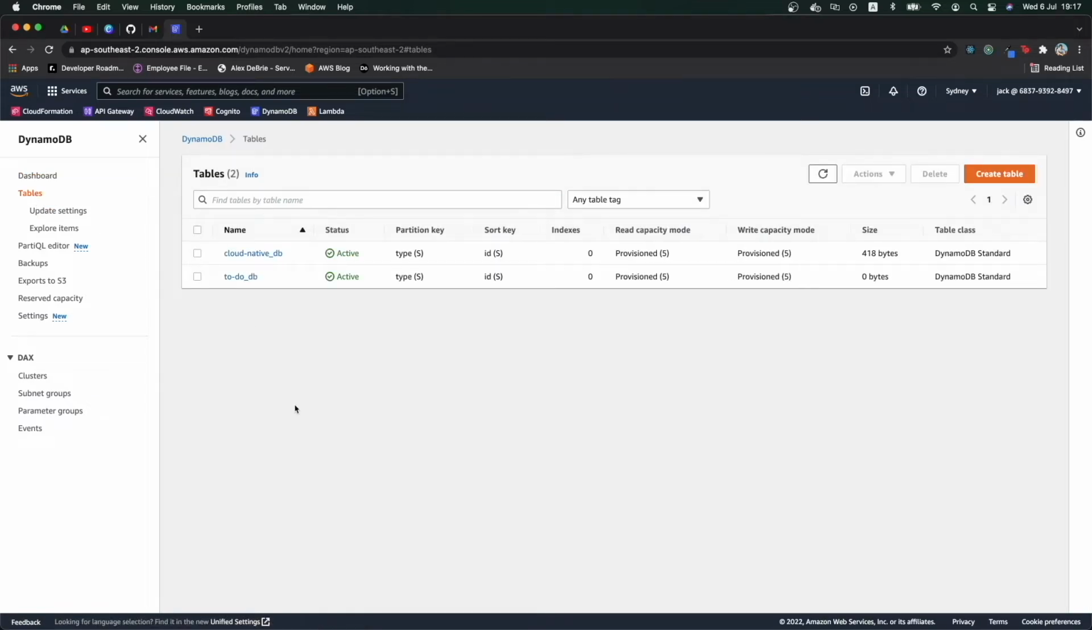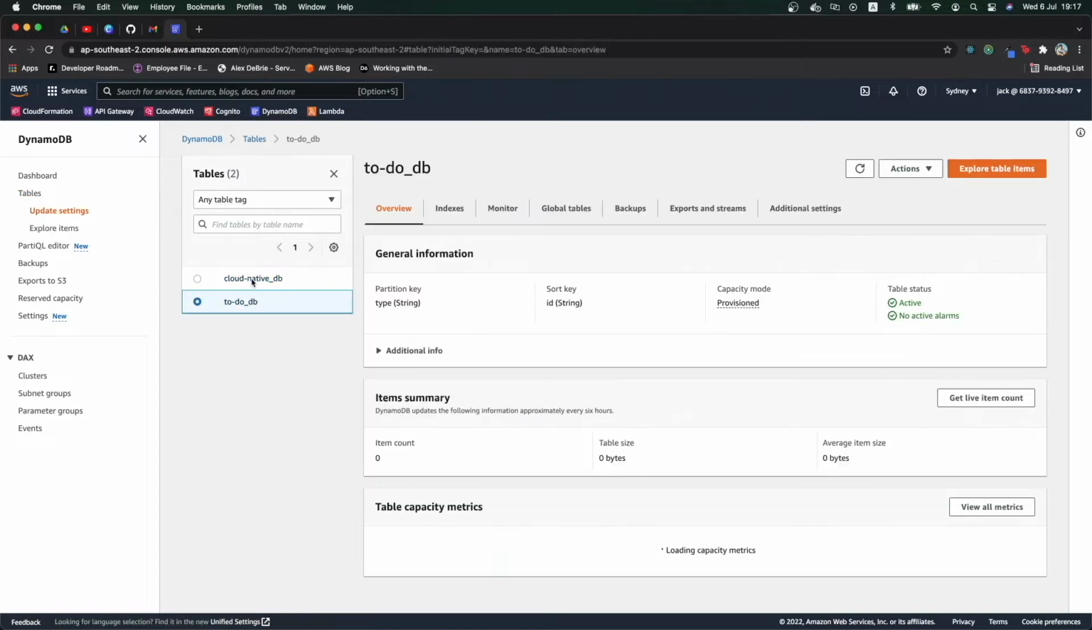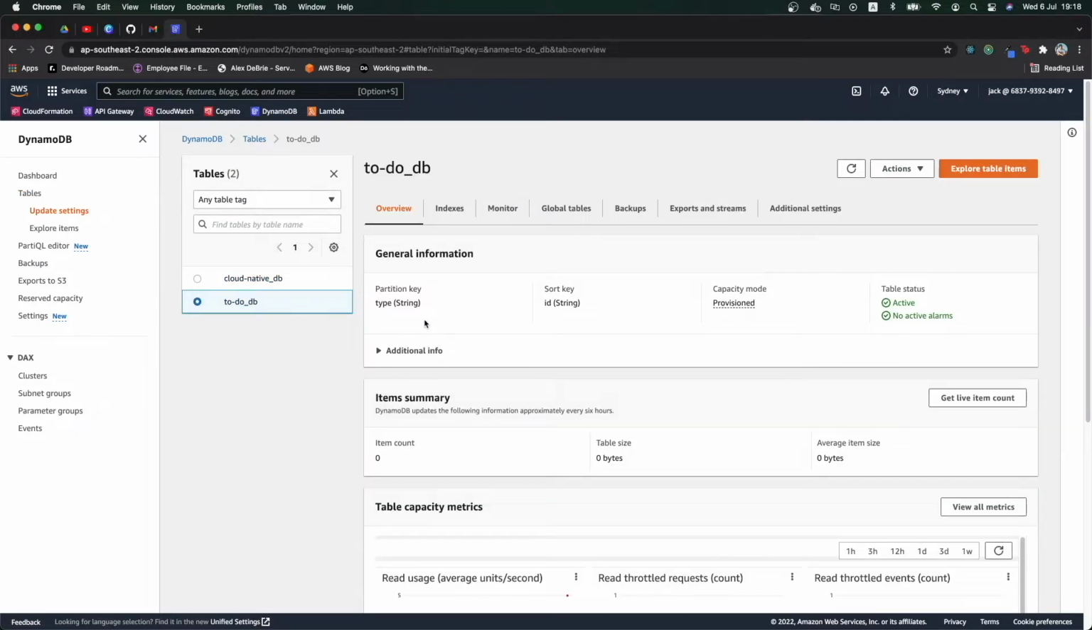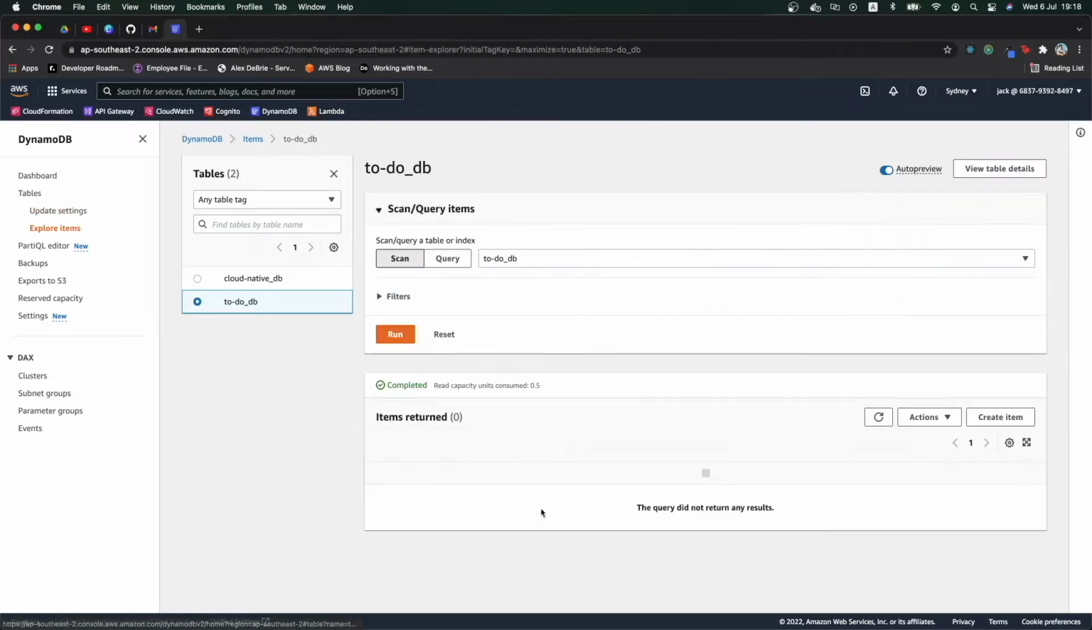You can see a newly created table named todo_db. If we click on that, you can see that it has a partition key as type and the sort key as ID, and they both have the type string, which is what we wrote in the CDK code. Currently in our table, there's no document. Now let's go to the Lambda tab.